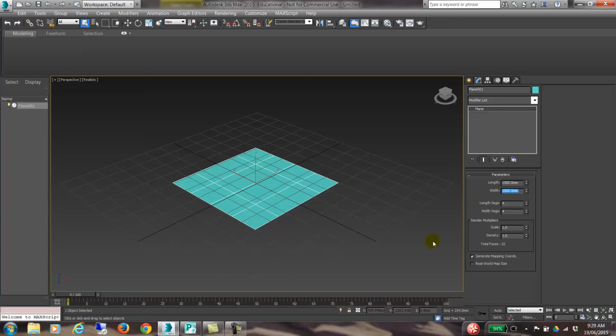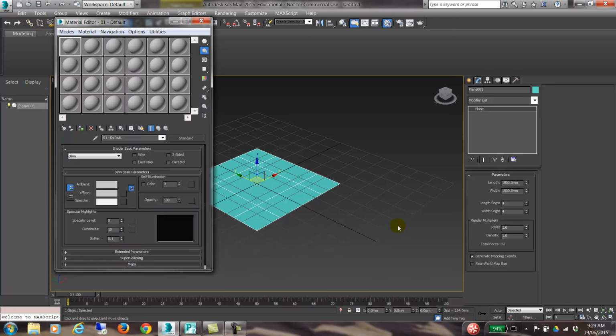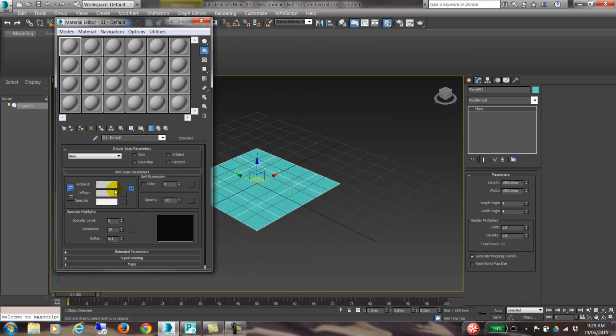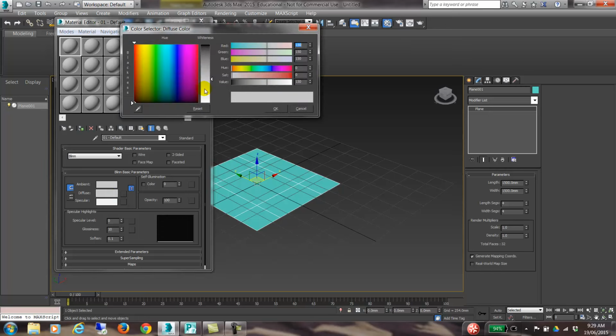Press M on your keyboard. Oh, sorry, first we'll move it into place. So right click the X and Y spinners, and that resets them to the lowest value. Press M on the keyboard to bring up the material editor. Select the first slot and change it to a standard material. Click on the diffuse color button and run the slider up so it's pretty dark, and then say OK.